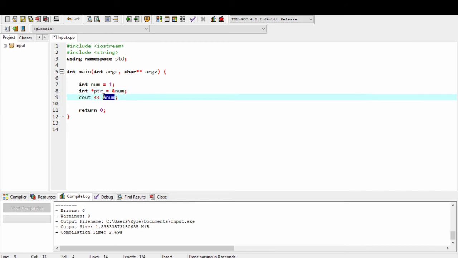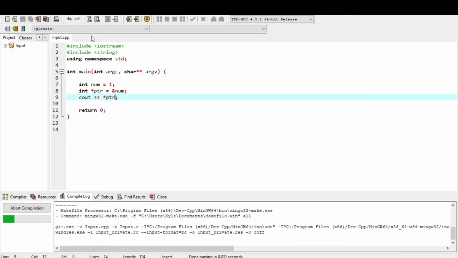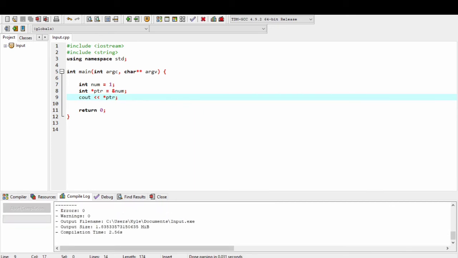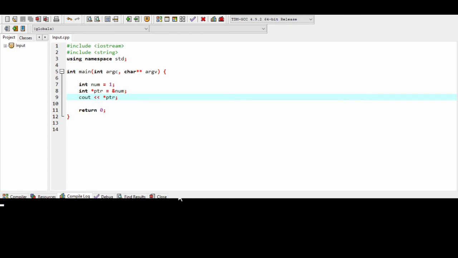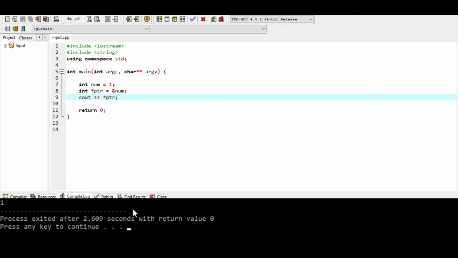Now, what we want to do is basically this here. Okay, is it highlighted? That is the dereference operator. Now, we're going to use it on ptr. Okay? So, what would be returned? What would be the output? The output should be 1. And otherwise, I did something wrong. Okay? So, there. The output is 1.